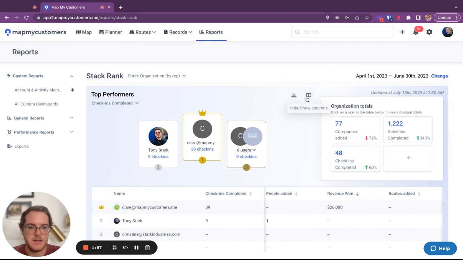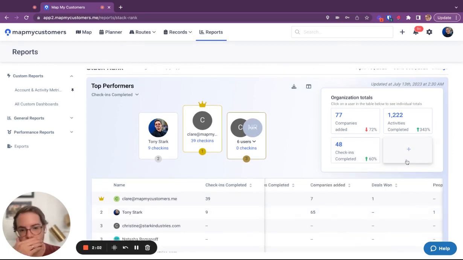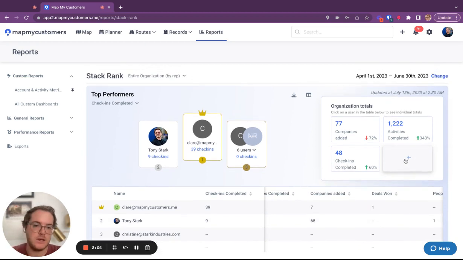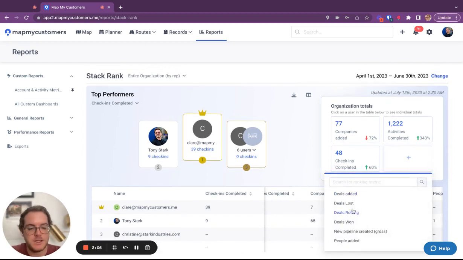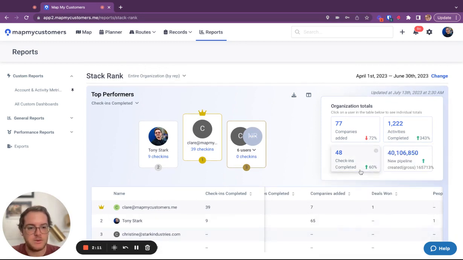You can download this data to a table, like a spreadsheet, very quickly, and you can even modify the widgets up here to quickly give you a glance at the top reps based on these different metrics that you care most about. And what's really cool as well is that you can actually get this on mobile, right?